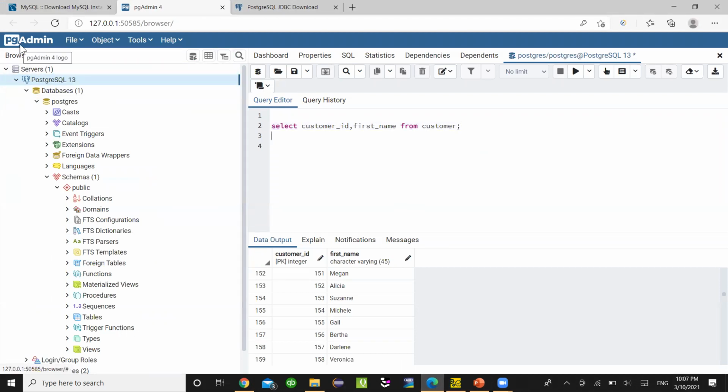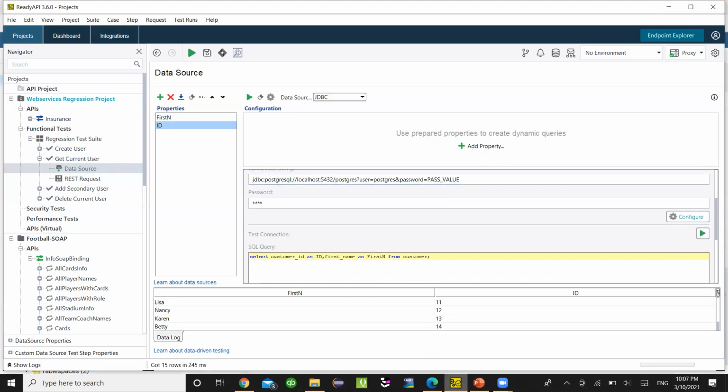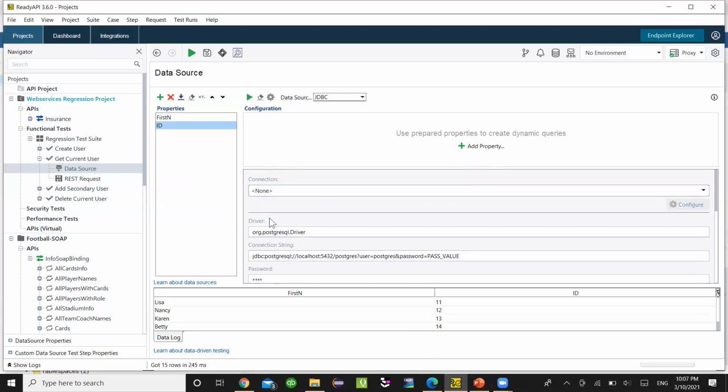So this is now pgAdmin. We can use MySQL or whatever. And I hope this works. I'm going to stop the video here. So after we get this, then we can do the other things that I'm not going to cover.